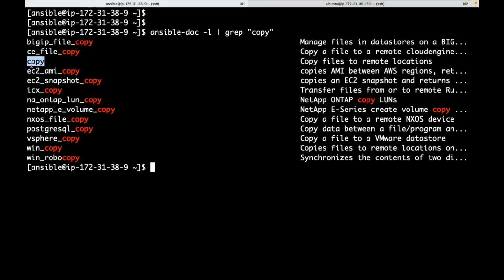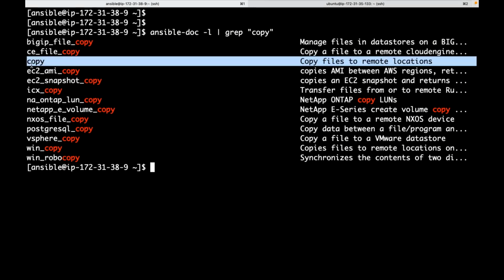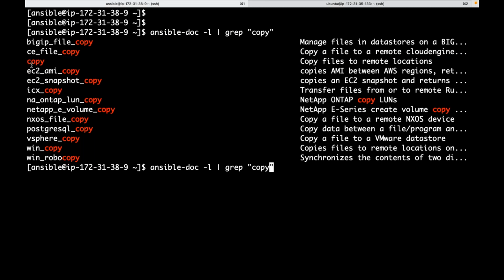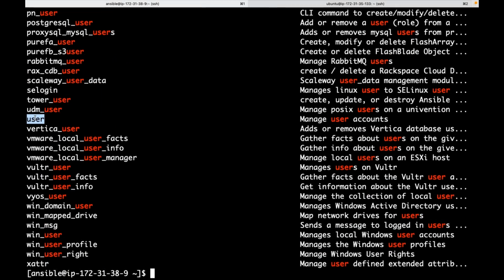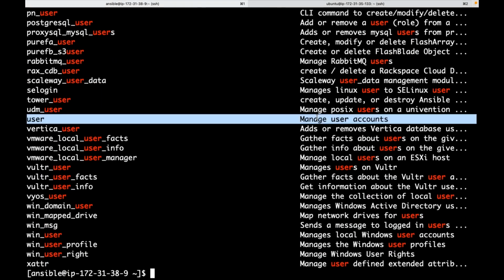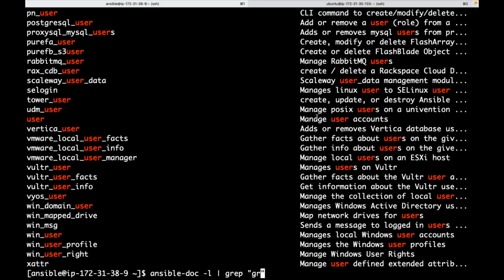Using this copy module, what can I do? I can copy the files. We have a user module. We already used this module, user. What can we do using this user module? You can see the description. We can create the users, remove the users.